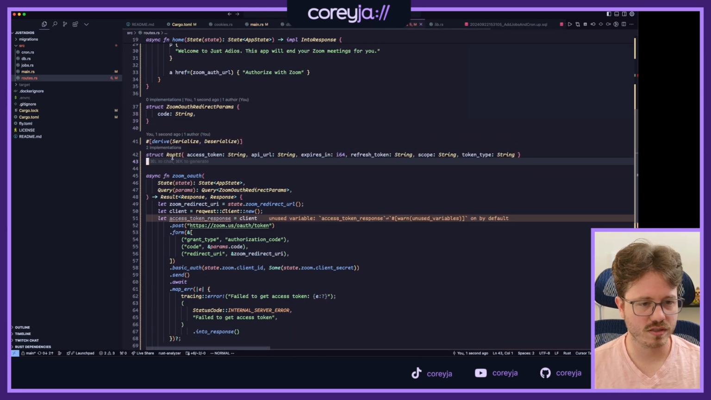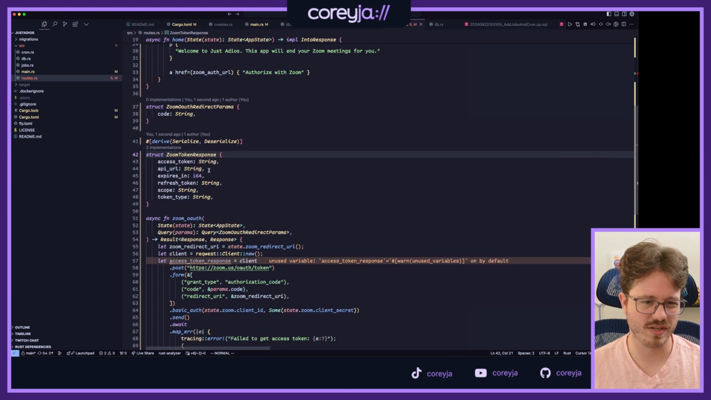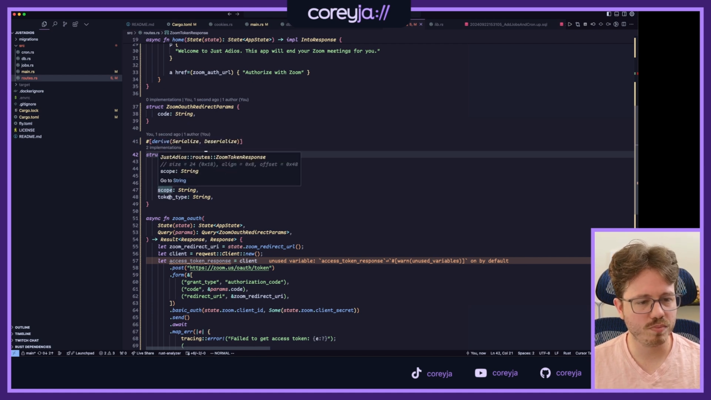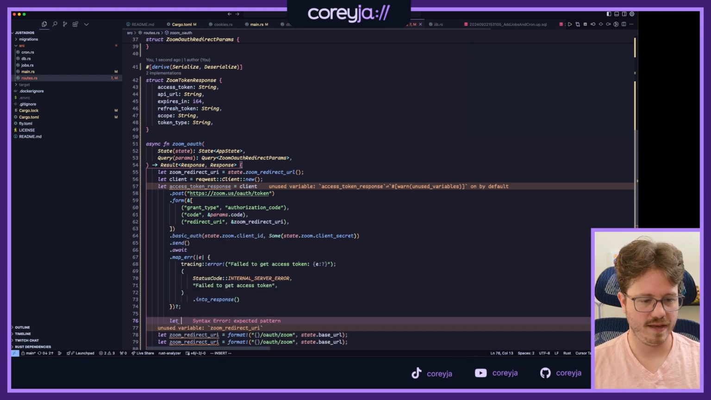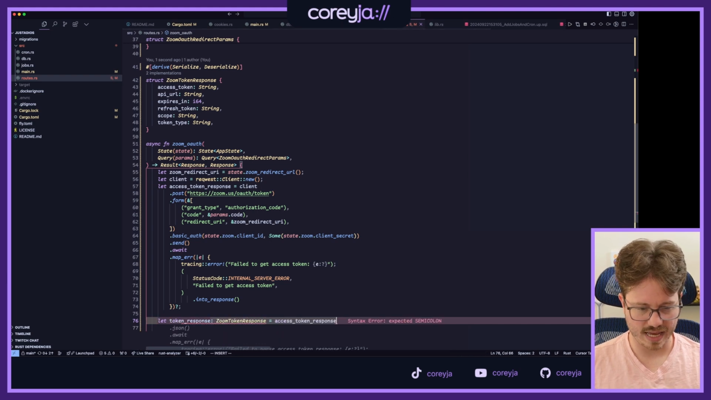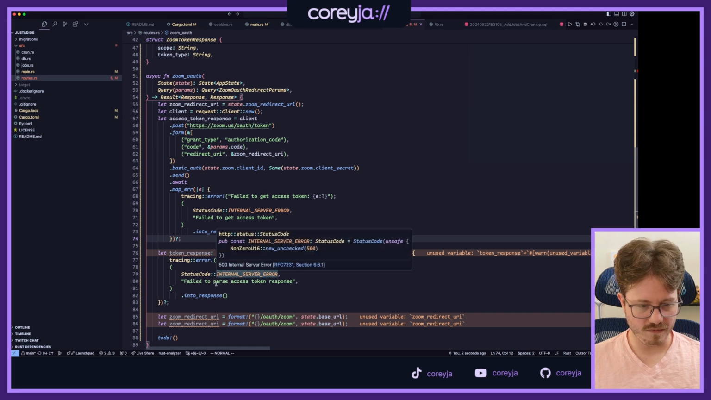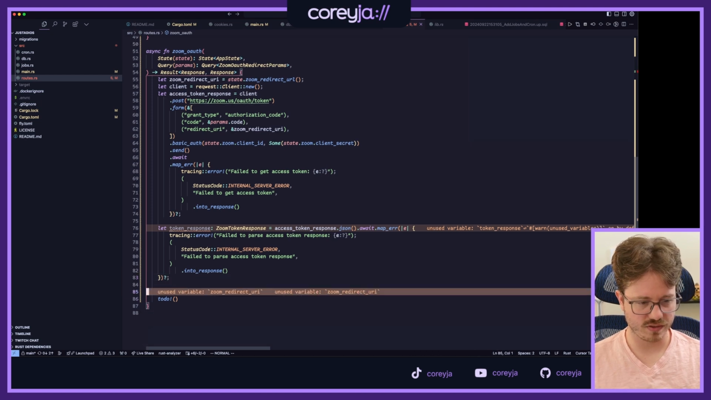Convert it into a struct. It's the Zoom access token response. Zoom token response? Yeah, that's fine. Access token, API, expires in, refresh token, scope, token type. Perfect. Let token response of that dot JSON await map error, "Failed to parse access token response," access token response. Love it. Don't need these at all.